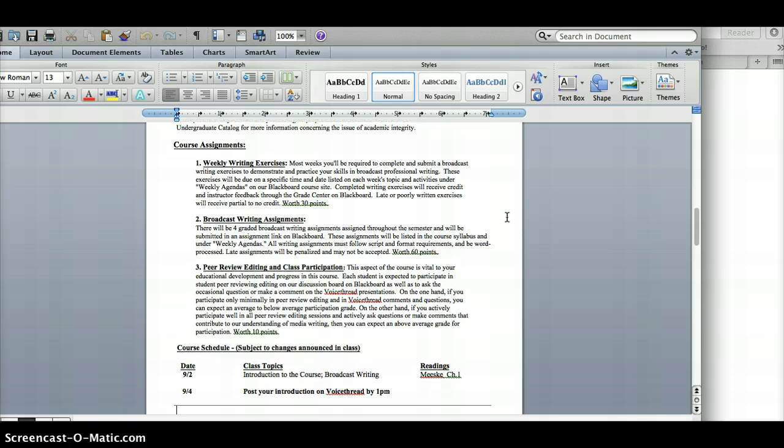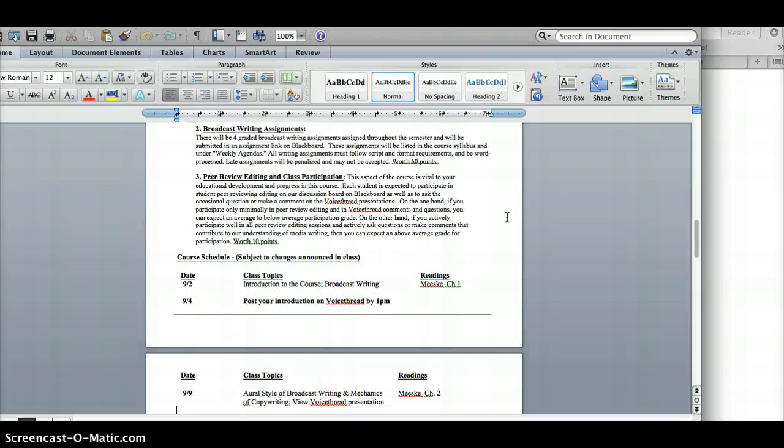These will be graded. In most cases, you'll be doing some peer review editing on the discussion board, where you'll post a draft of your assignment, and you'll get some feedback from other students. This will also give you a chance to ask any questions you might have before you submit the assignments. And class participation is important, not only doing the peer review editing, but also in viewing the VoiceThread presentations.